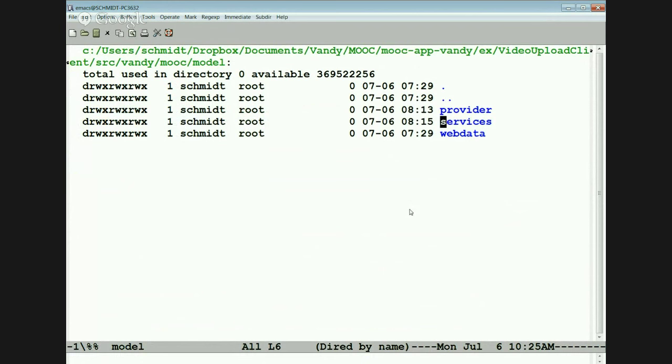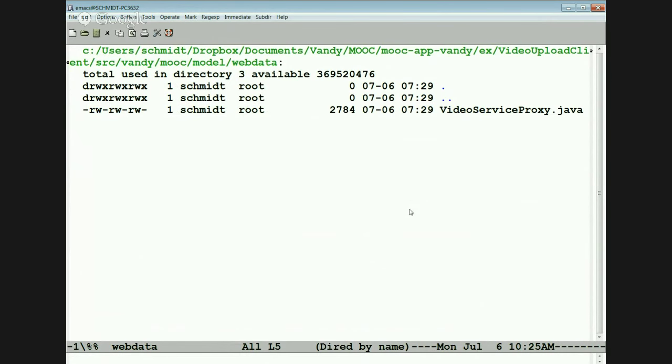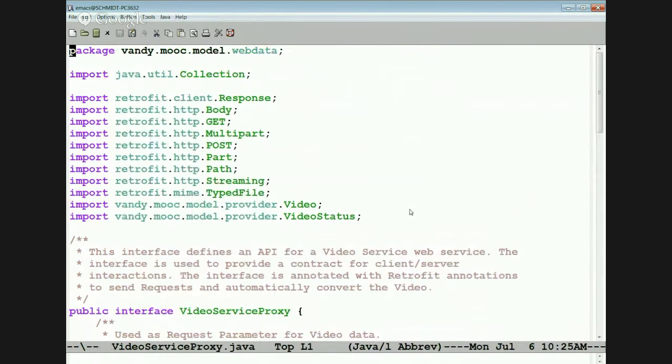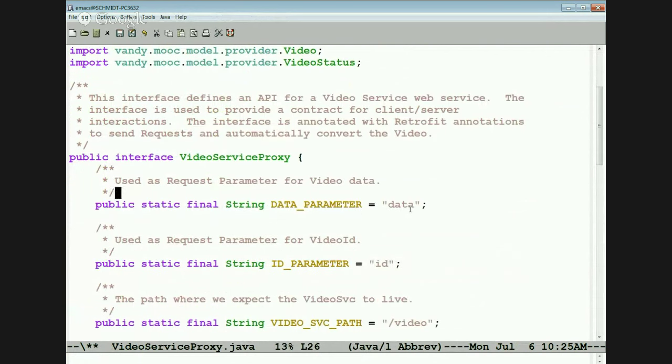Here's the web data package. This basically is just the interface to the video service web service. That's what you're implementing for assignment number 2. It provides a bunch of ways to talk to the service. Obviously, you could have more methods here to do more things with the service. This is just a subset that's needed to upload stuff.